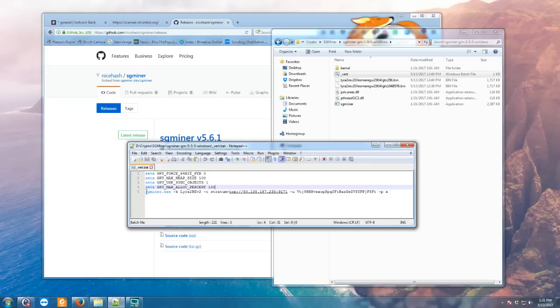And then the first line here is going to be your call to your application itself, so SG Miner. And then you have your -K. This is the algorithm that you're going to use. So I'm using Lyra2Rev2, and that's for Vertcoin. After that we have -O, and then we declare our mining pool address.